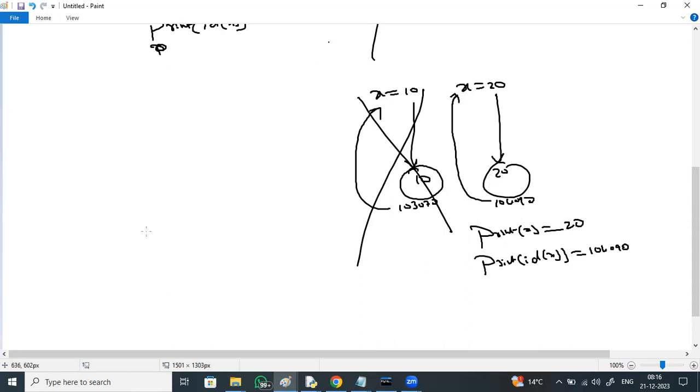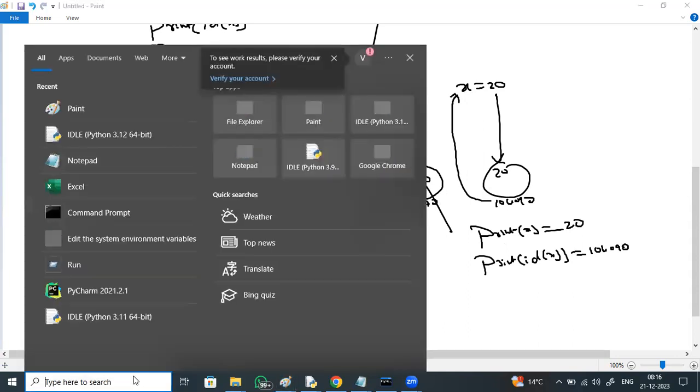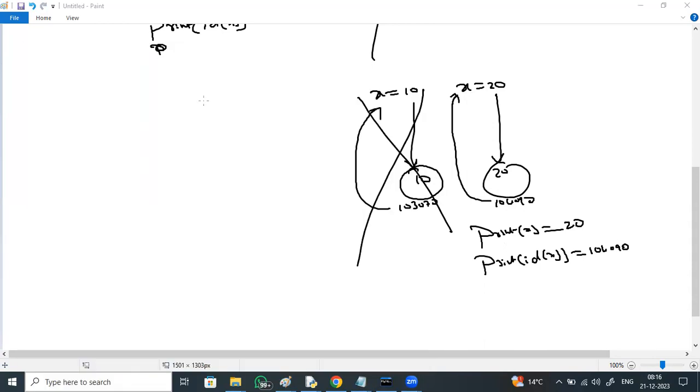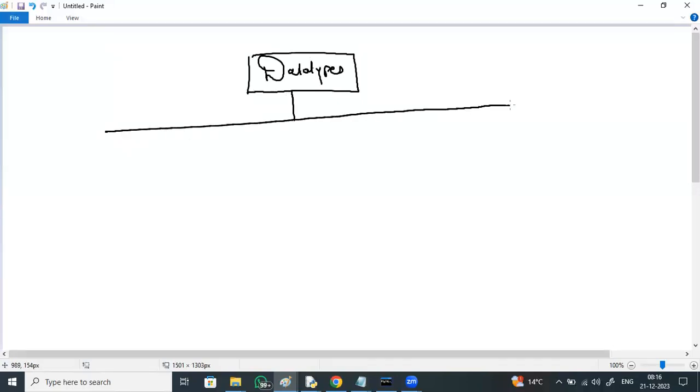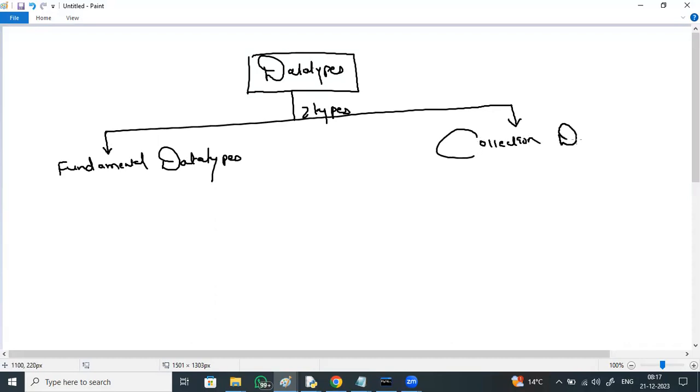Okay, fine. Now, in Python, data types. Data types are mainly of two types: fundamental data types and collection data types.